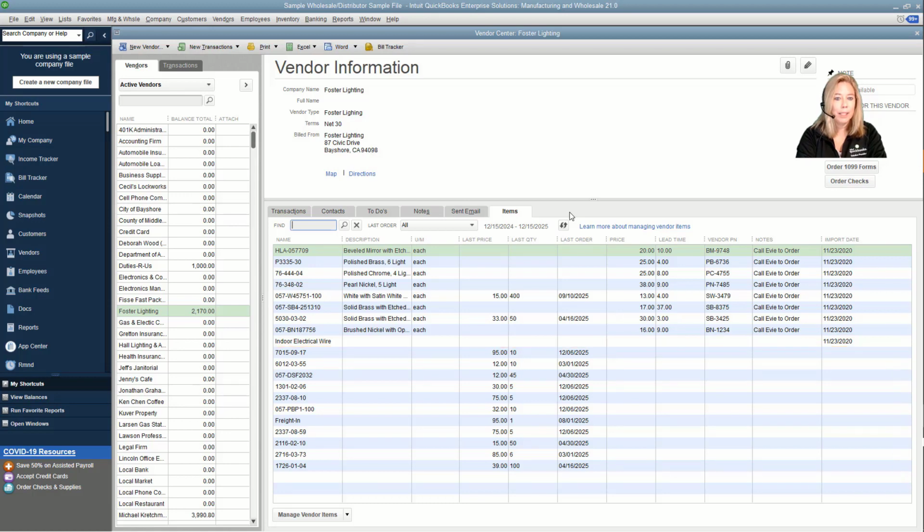The items that we imported show the description, unit of measure, the price, which is your cost, the lead time, which shows in days, the vendor part number, and any notes that were added, and then finally the date of import, so you know when was the last import date. This tells you how current your pricing information is for analysis.